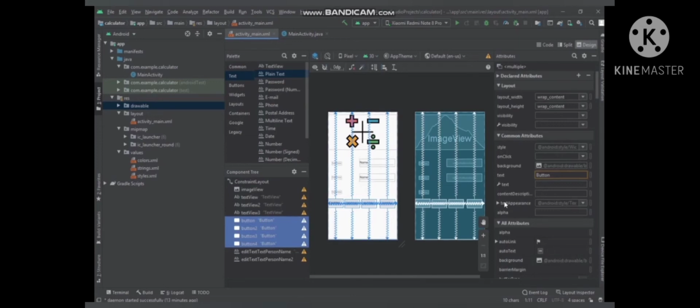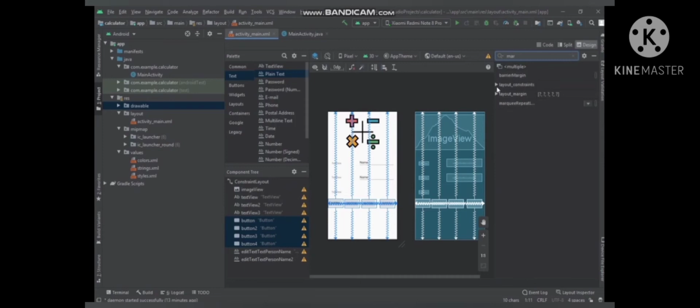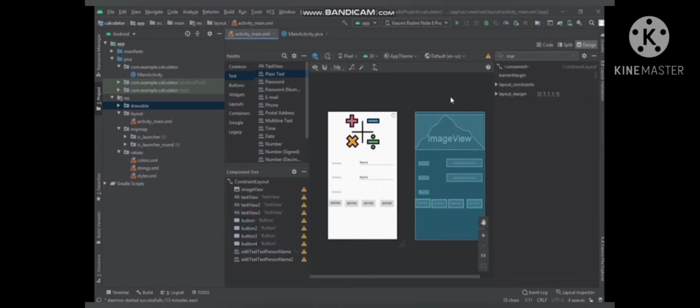I will put a margin of 1 dp on the buttons. So select all the buttons and search for margin in its attributes. So margin means that it will leave 1 dp space from all the 4 sides. But I still need to fix it, so I'll just fix it. So now we are good.